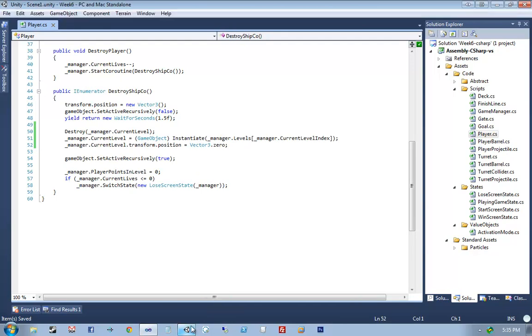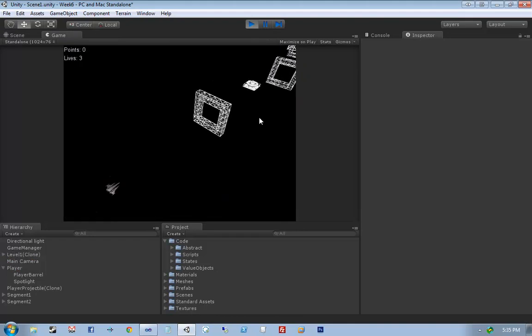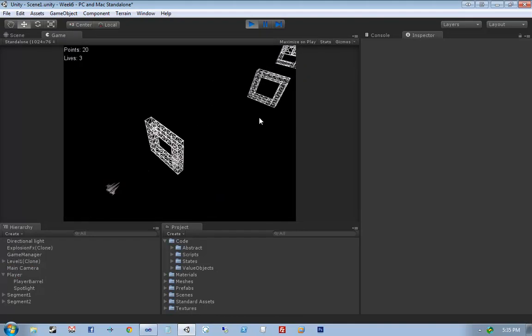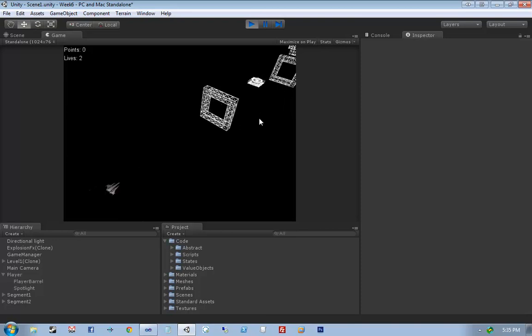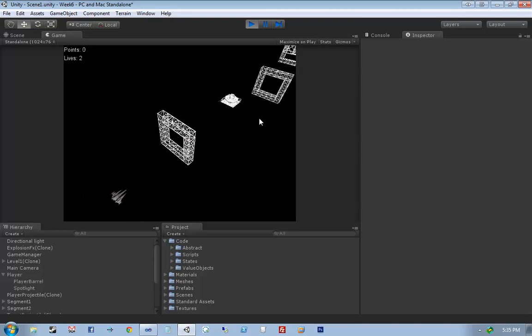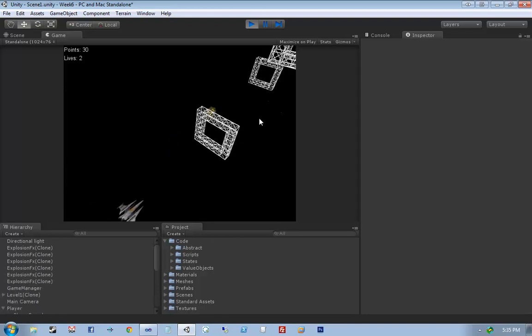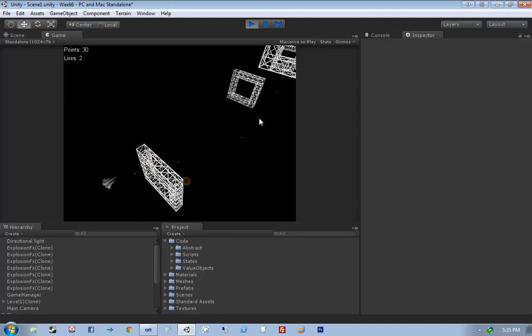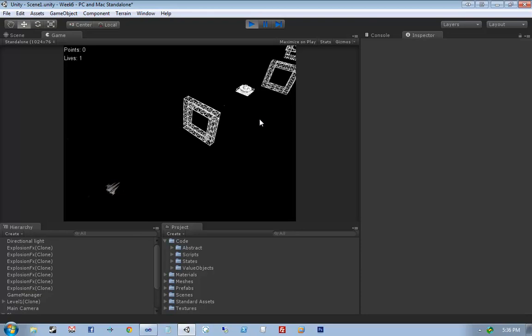So now if we go ahead and run this just to test it real quickly. So notice how I destroy that, but when I die, I come back and the level is entirely reset. And if I die again, the level is reset again.